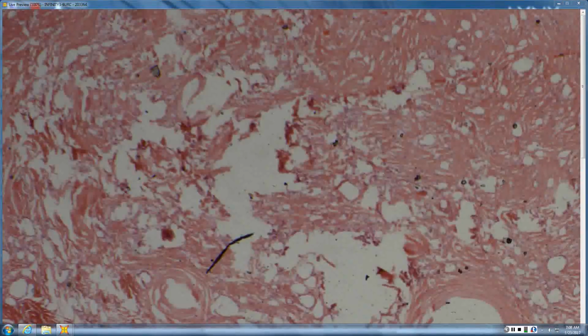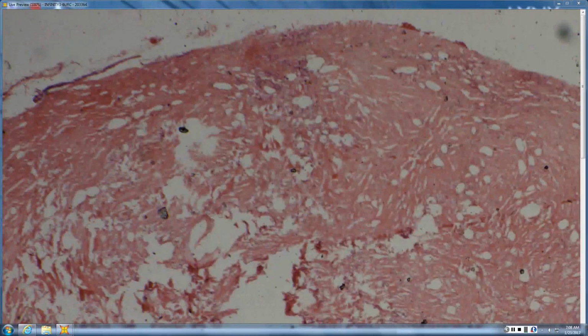So I think this one is a little bit harder because it's kind of fibrosed.